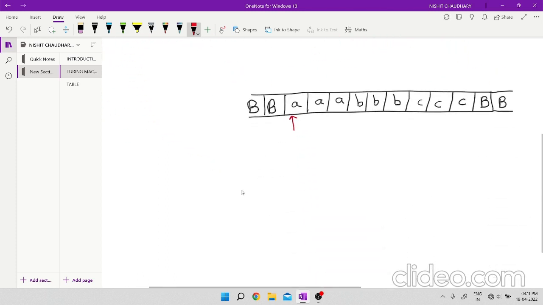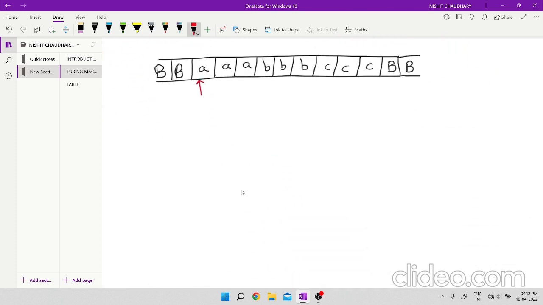Now let's see in detail how to do this process through a transition diagram. Learning it through a transition diagram would be somewhat easier. So let's start. Our initial state would be Q0. In Q0, when we encounter the first A, we will convert it into X and then move towards the right. So this would be converted into X.